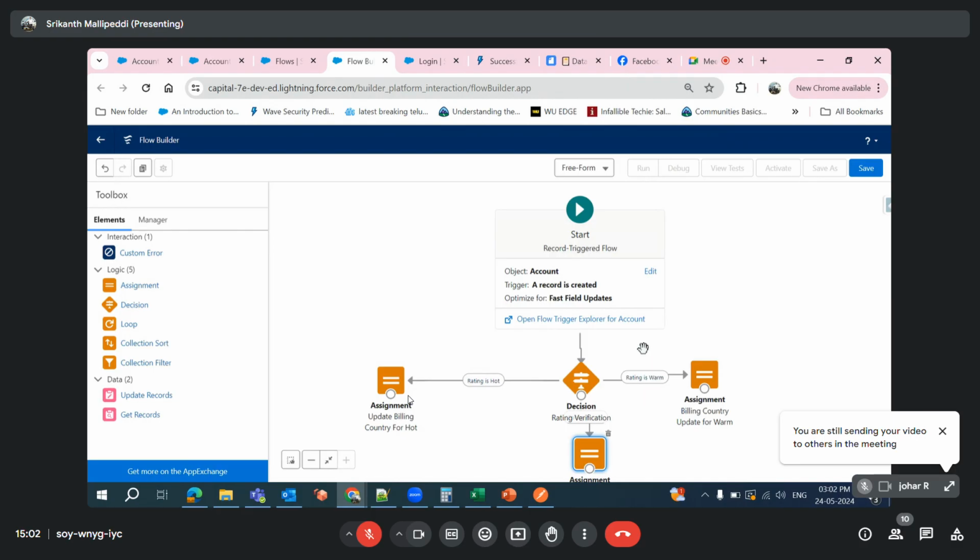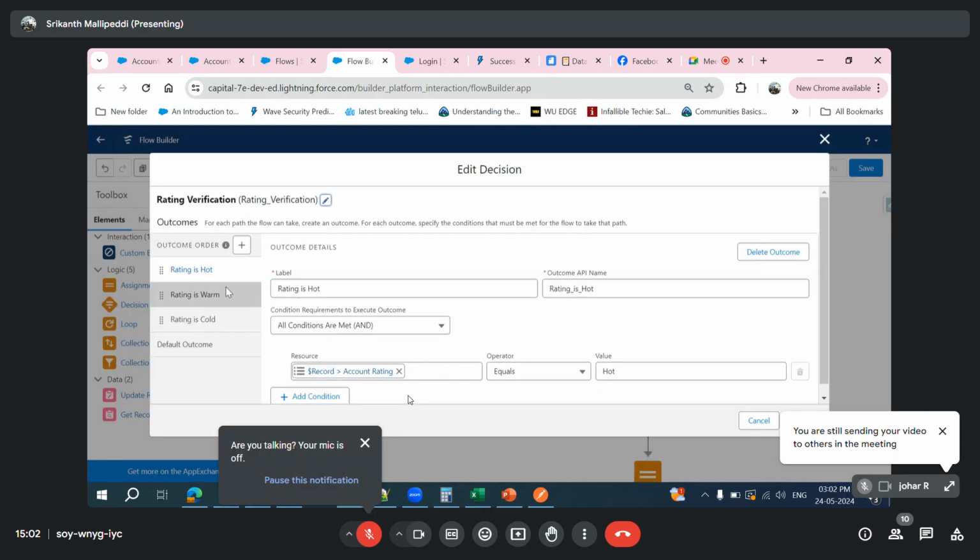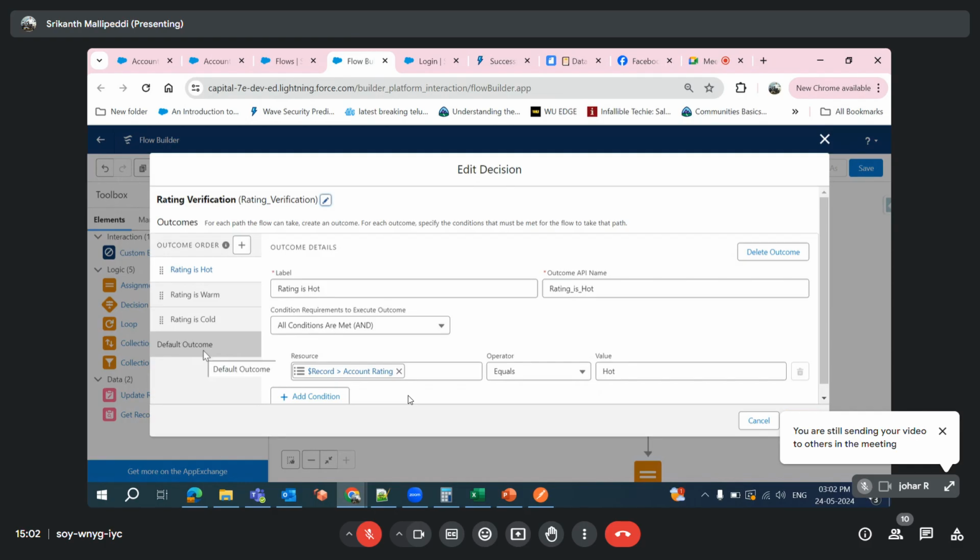Rating equal to cold. Here we are having an option for a default outcome as well. If these three conditions are not satisfied, then what do we need to execute? If you see here, first one is rating is hot, rating is warm, and then rating is cold. If these three conditions are not satisfied, then what do we need to populate?